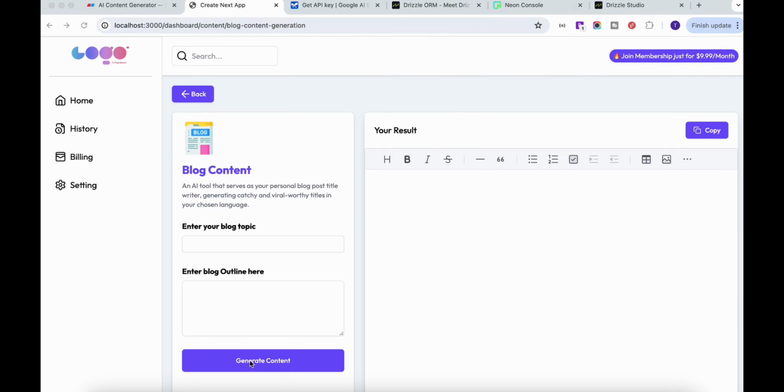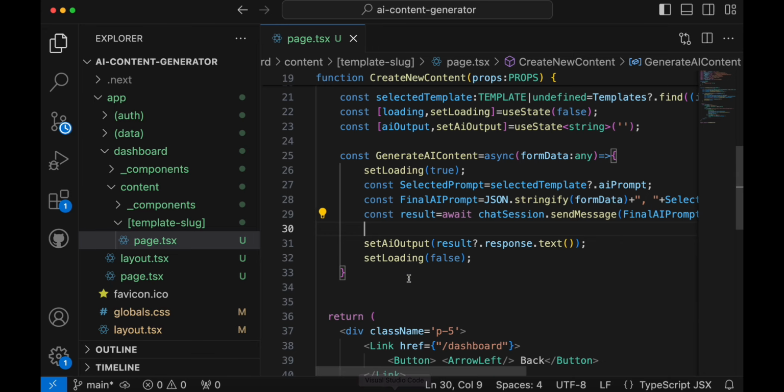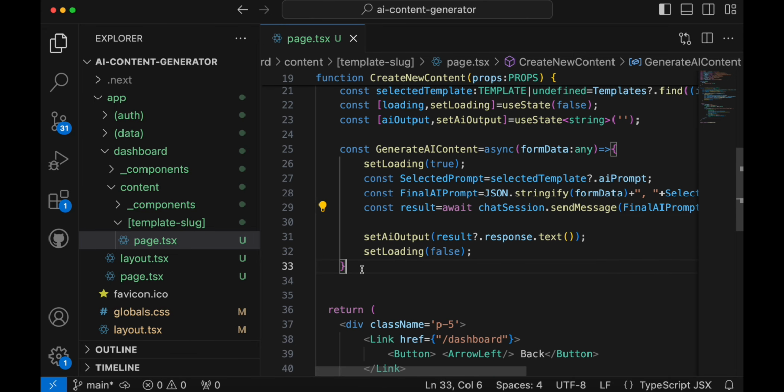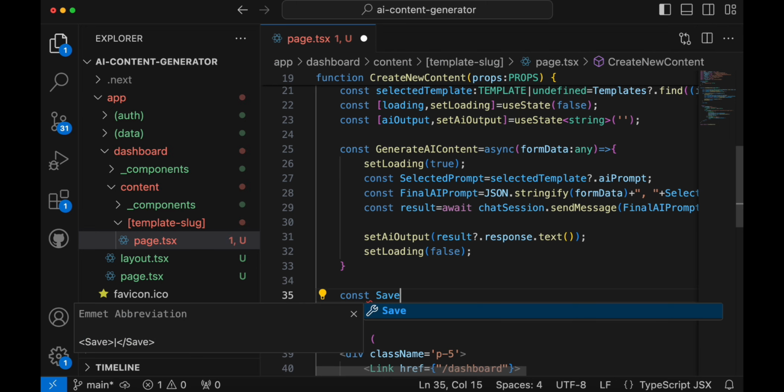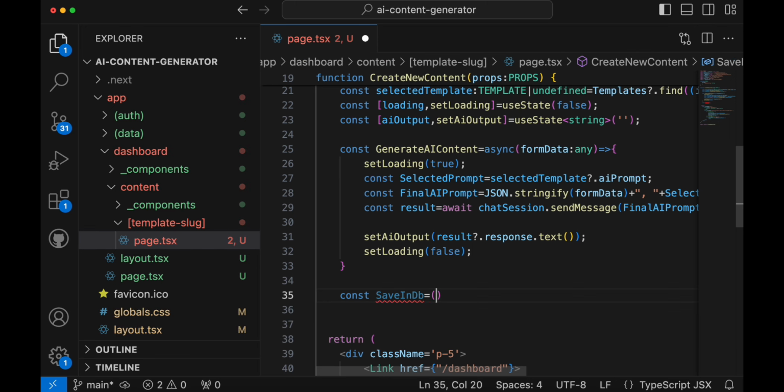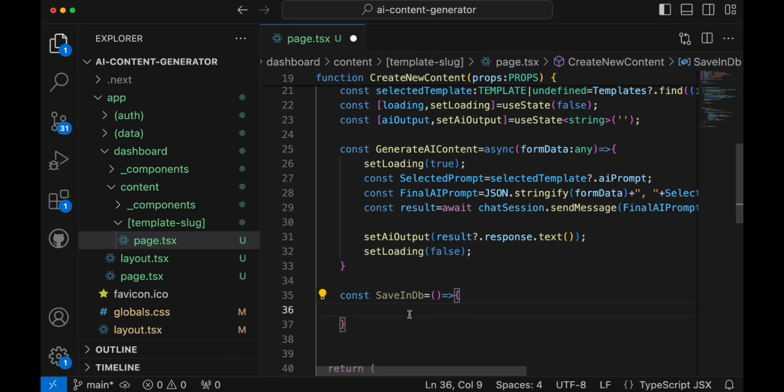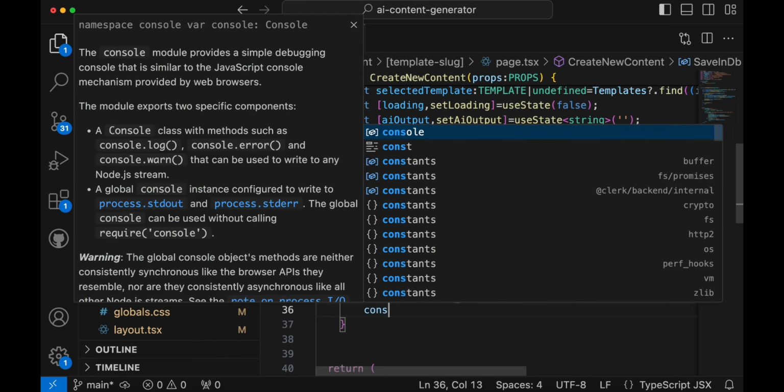Now as soon as we generate the content and we got the content, we need to save that inside our database. So in order to save information inside our database, we're going to create a new method called const saveInDb, and this method will help us to save the information.